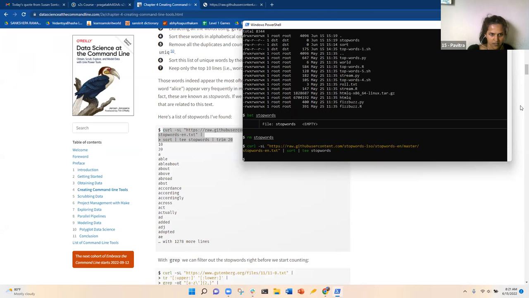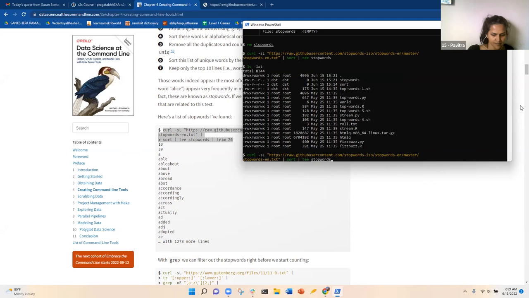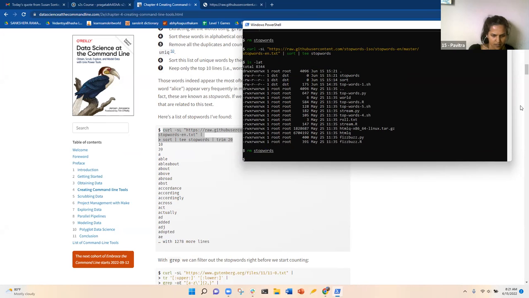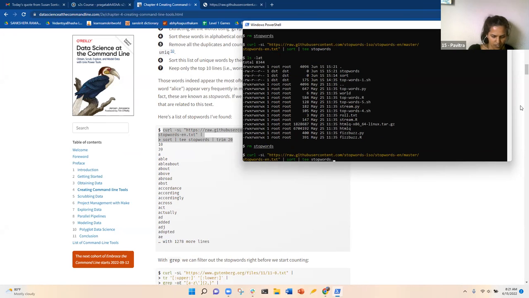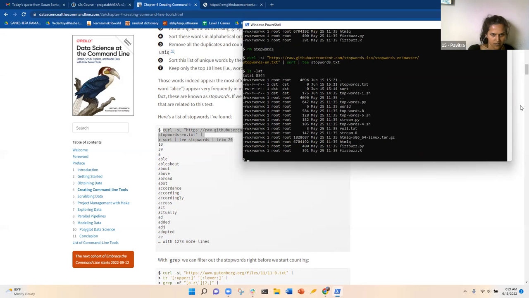Okay, so it doesn't work. That is weird. Should I give it an extension? Does a file extension make a difference? No, right? I don't know. Maybe we can put the extension, right? The TXT. I don't know, because he didn't put the extension as well. Yeah, that's correct. So let me try that. T stop words dot TXT. Yeah, that's not it.